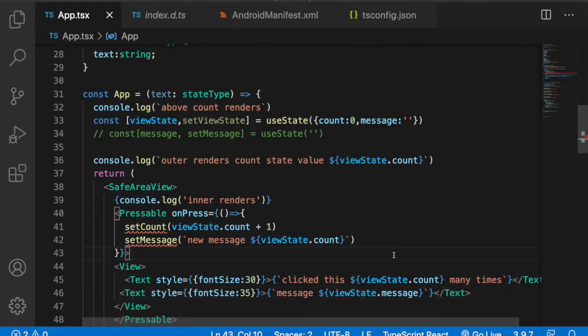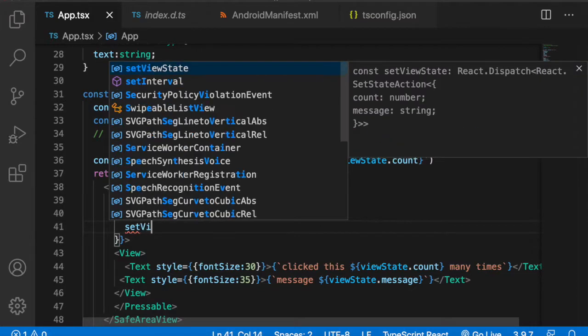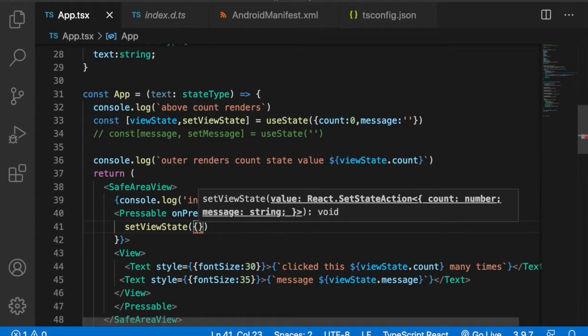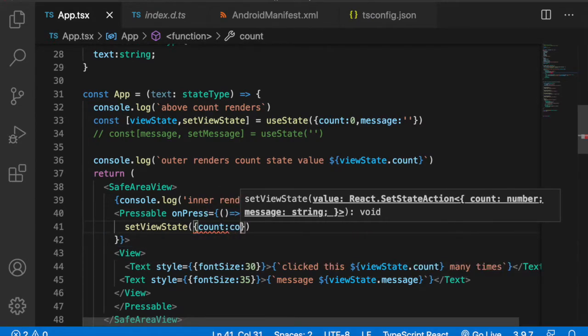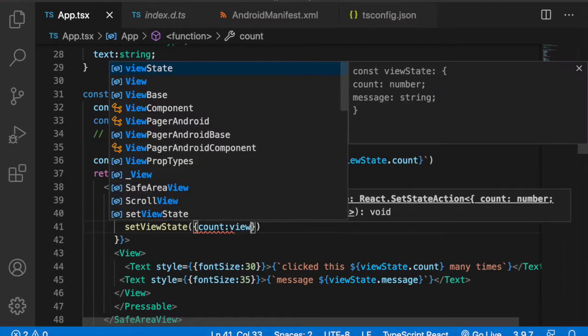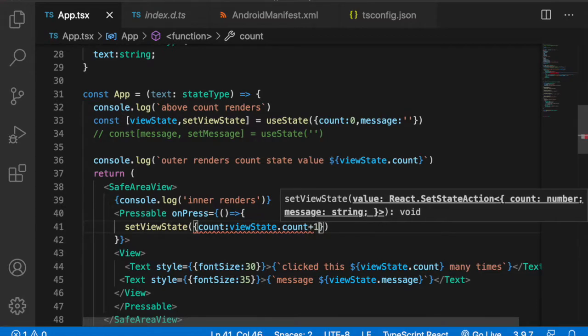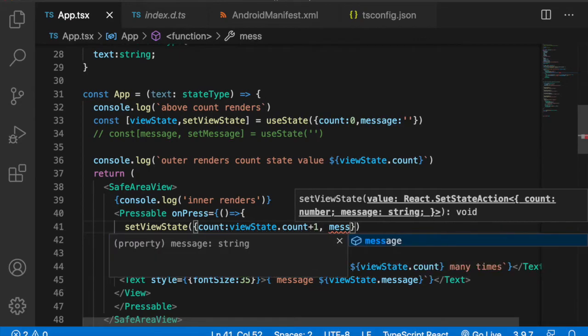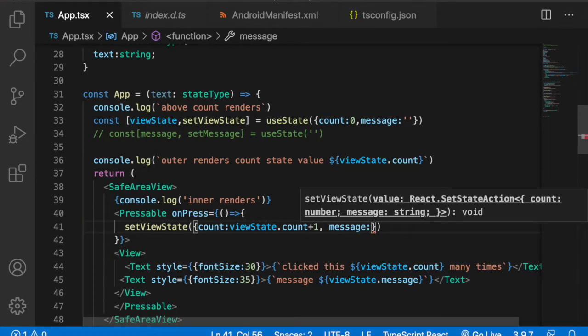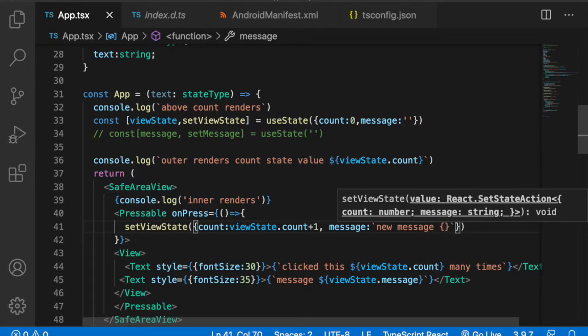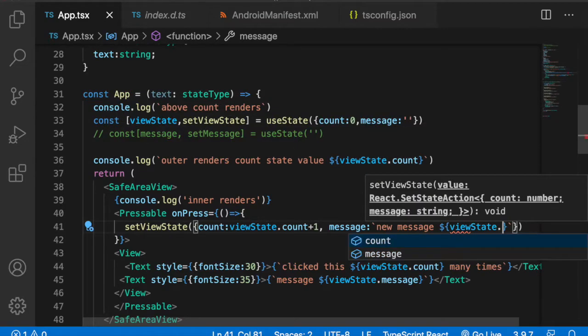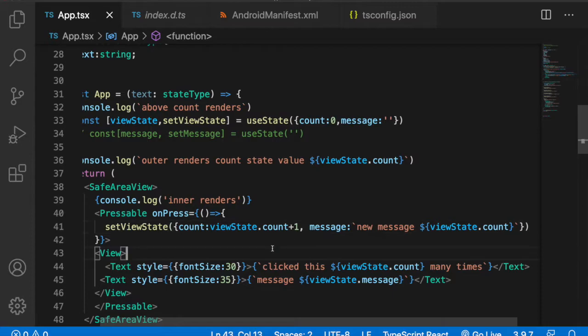So you can do it this way too, right? Instead of doing set count and set message, you can basically do set view state combined as a whole, and you can say count as view state dot count plus 1, and message, it can be anything, new message, and state dot whatever the count is, right? So I can do it this way too.